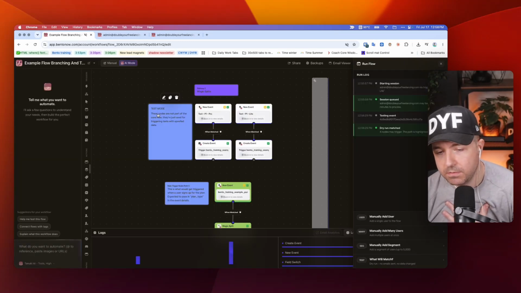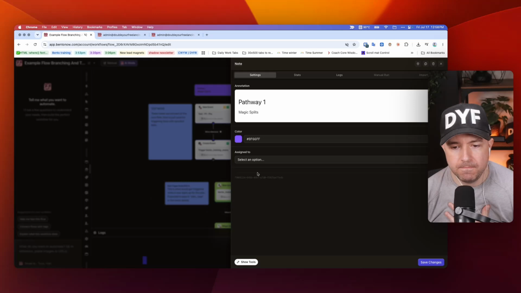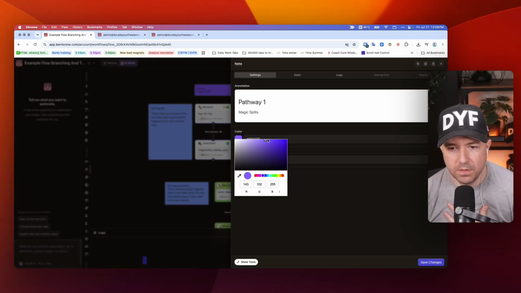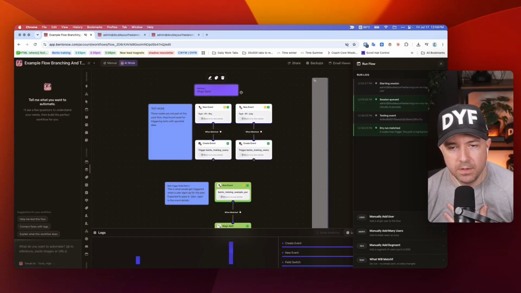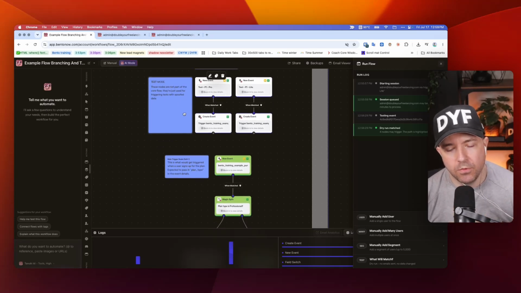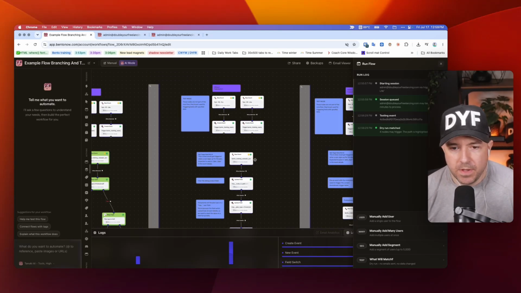My personal convention is that I use purple. So I'll go in here, click it in the color picker. I use purple for titles of flows, and then blue for little annotations, and then I reserve yellow and red for bugs or to-dos or something like that. But you do you. So now let's talk about pathway 2.